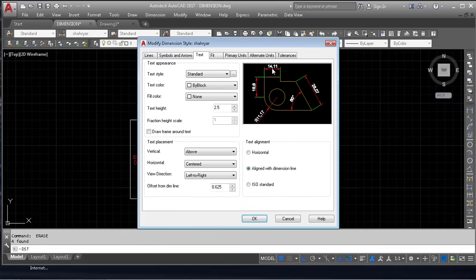Text: this is the text or value, you can say which type of text you want. If you zoom in, zoom out, or if you go into layout, then it will be scaled according to your layout. That is called annotative. If it is standard, whatever values or dimensions you provided, it will be the same. Same as color. If I change the color of this, then text will change.